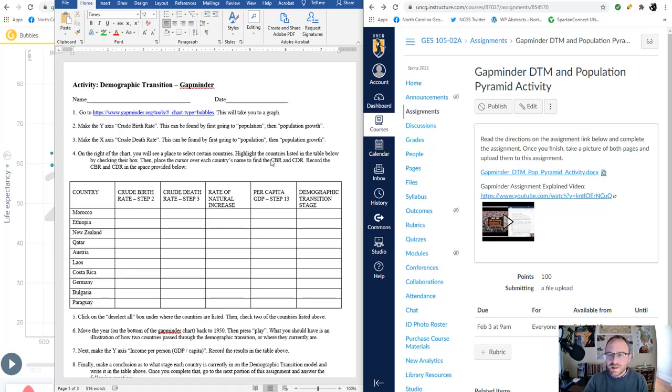Okay, so this is a quick walkthrough for the assignment titled Gapminder DTM and Population Pyramid Activity. If you go to the Canvas page and click on assignments, you'll see that listed there. First you'll read the directions on the assignment link below and complete the assignment. Once you finish, take a picture of both pages and upload them to the assignment.